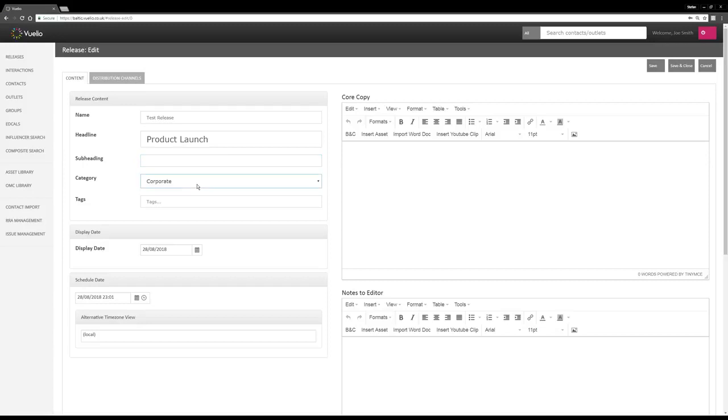The category simply allows you to categorize your release for future reference, and you can also search for releases based on categories. Also, tags work in a very similar way. We can search for any release that contains a tag, and we can simply type these in straight from here. So these would typically be any keywords or any phrases specific to this release. This could be the name of a product, your company name, like so.